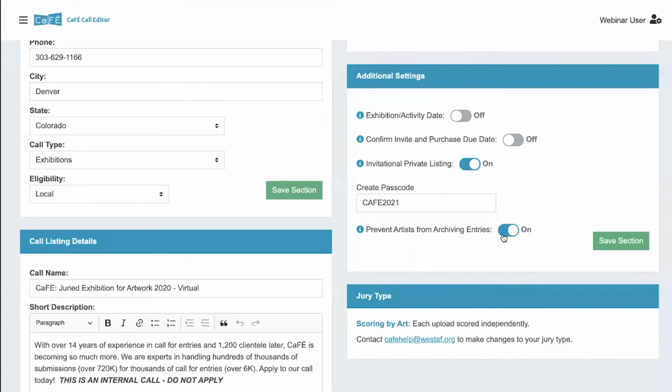But if your call is finished and an artist is wondering why they aren't able to archive their entry yet, this is likely because this setting is still on.